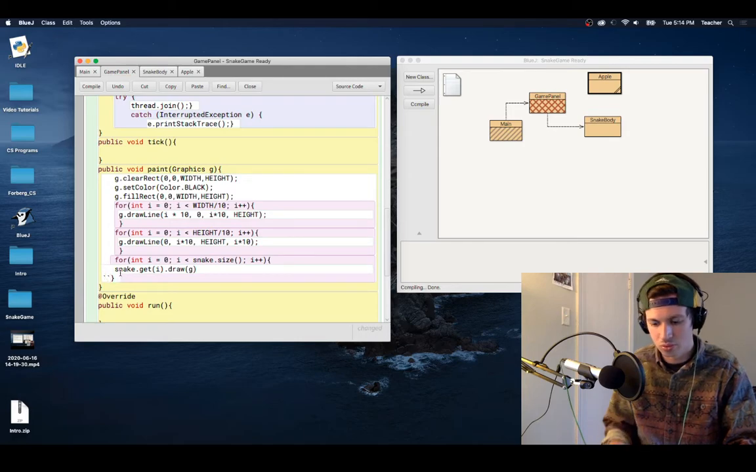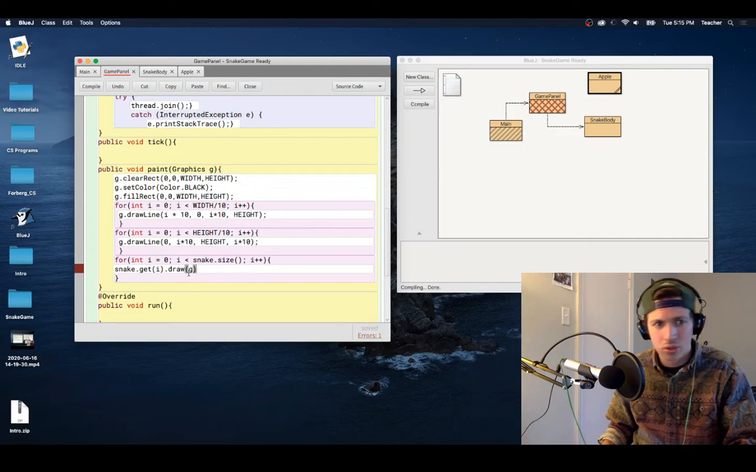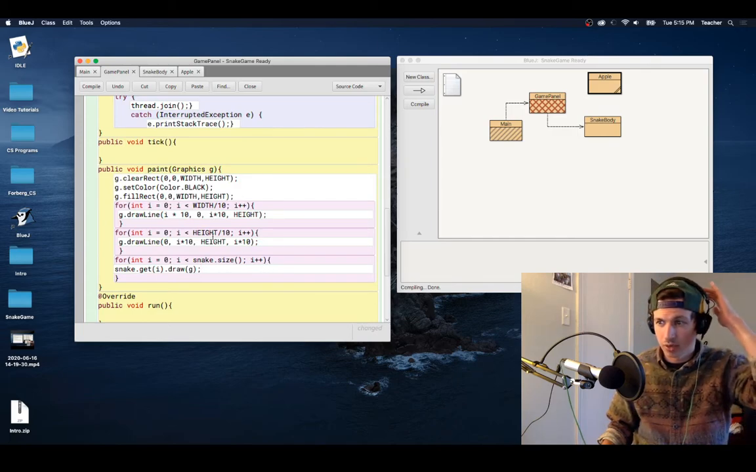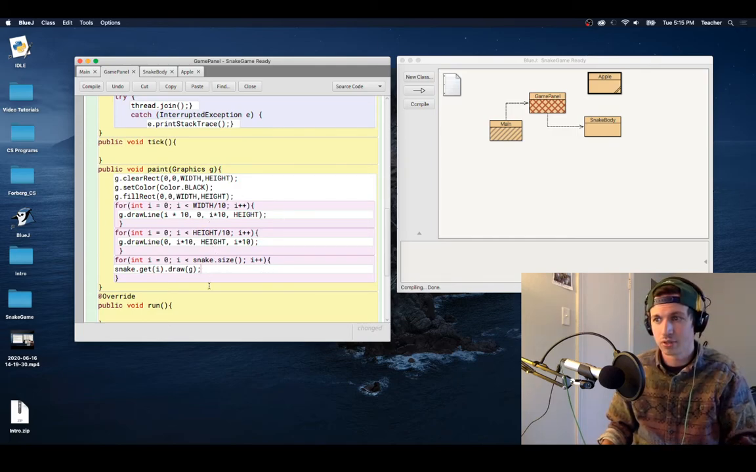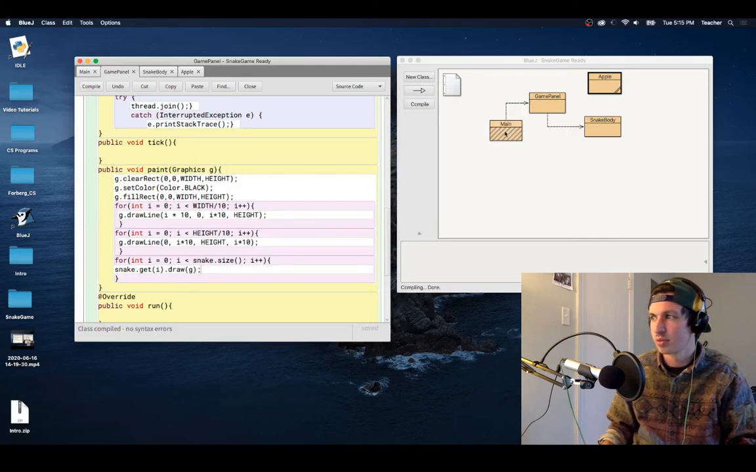For integer snake dot get I get draw G. We're missing a semicolon. Cool. All right, so now we have this length and width. We've got our snake over here. Let's compile this. That all seems to be working. Let's compile our main.